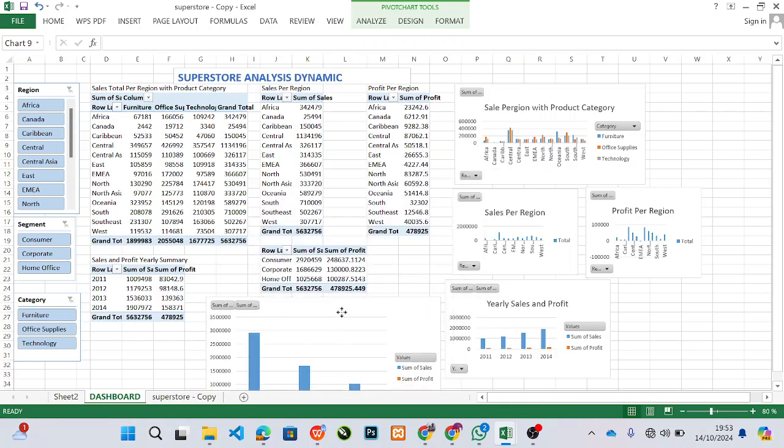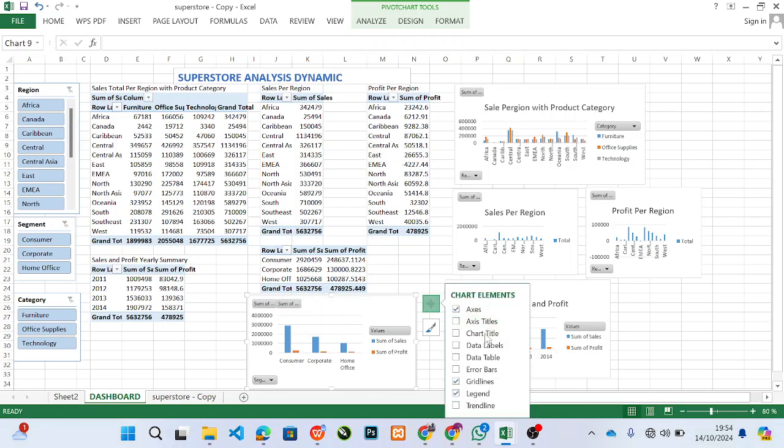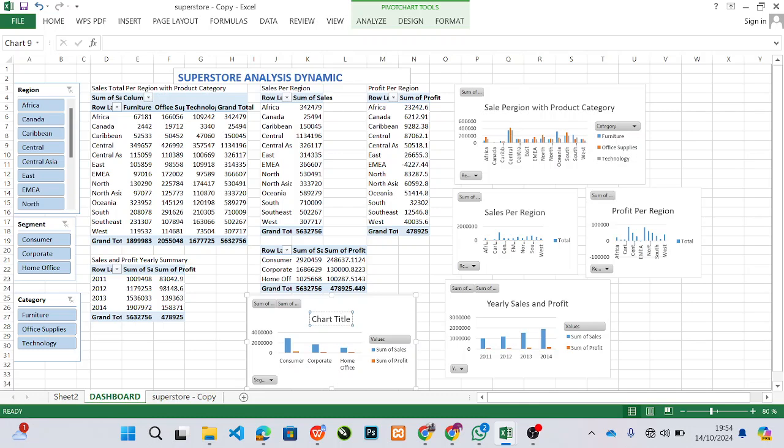Okay. So we now have the last but not the least. Analyze pivot chart. We add a title. Okay. We have customer segment profit. Okay.